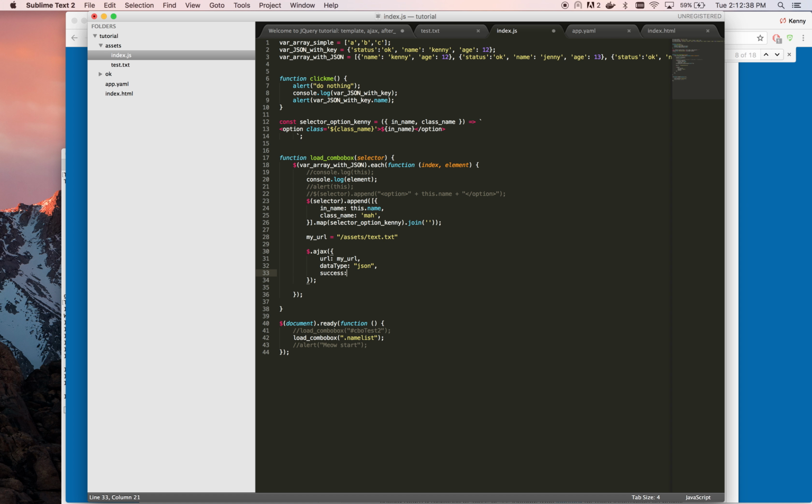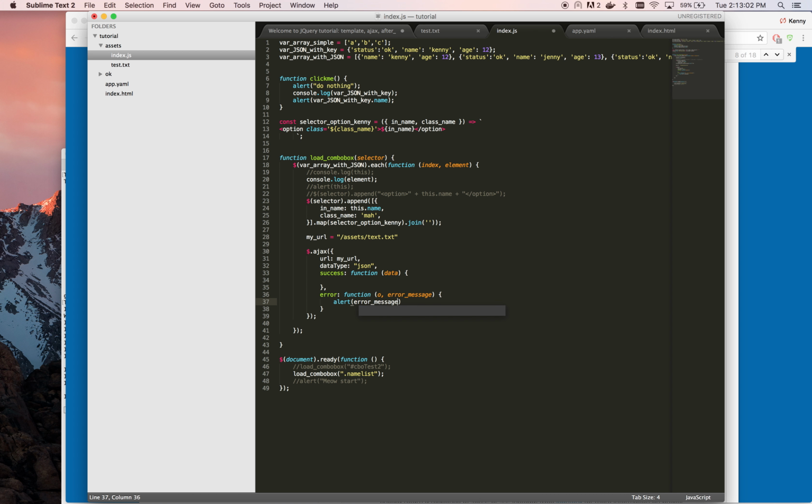Over here, we're going to pass in a function for success, where I get the data. Then of course I also get an error function, with the object and the error message. If there's an error, I want to know what the error message is. If the data comes back, I want to know what is inside the data.